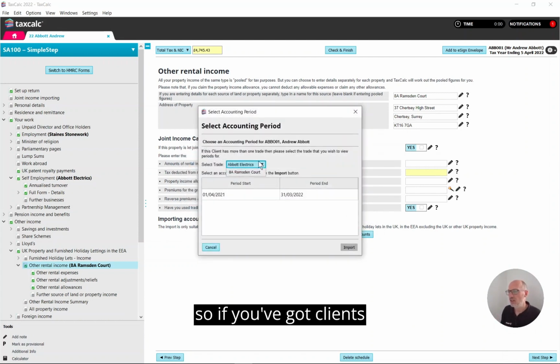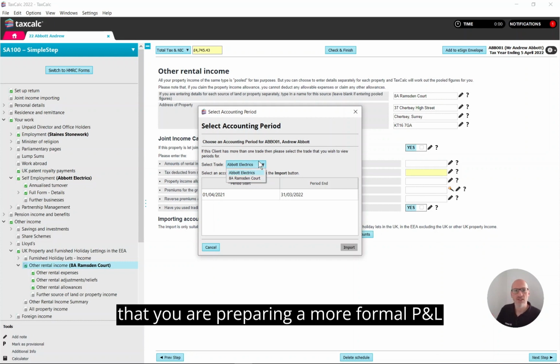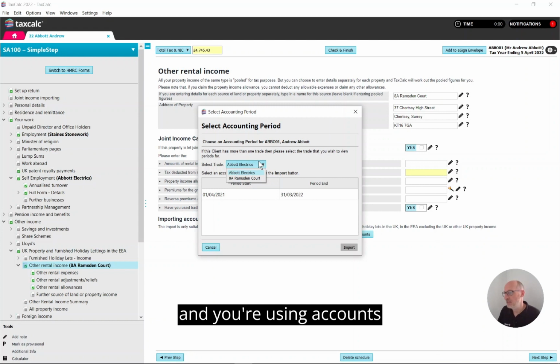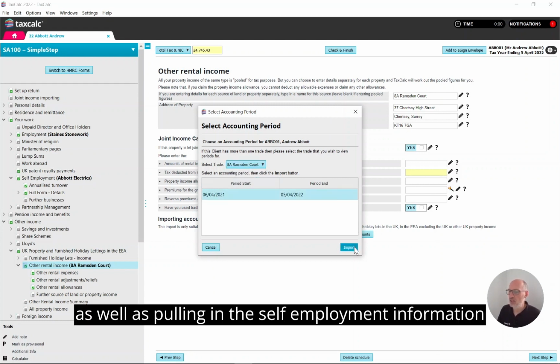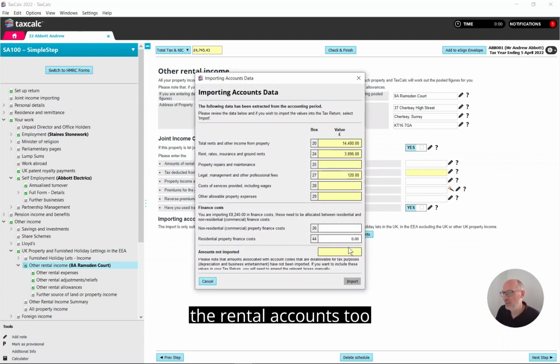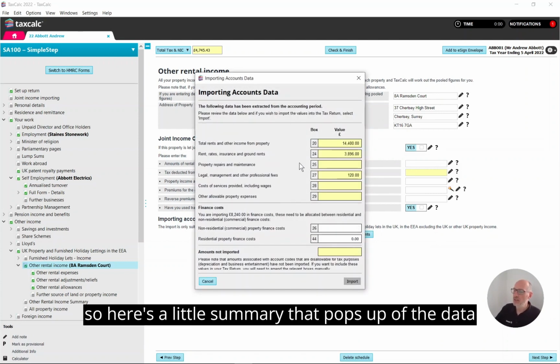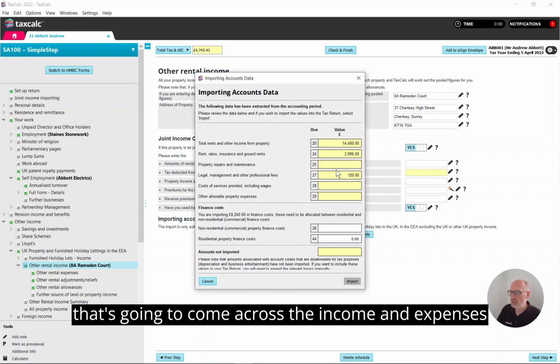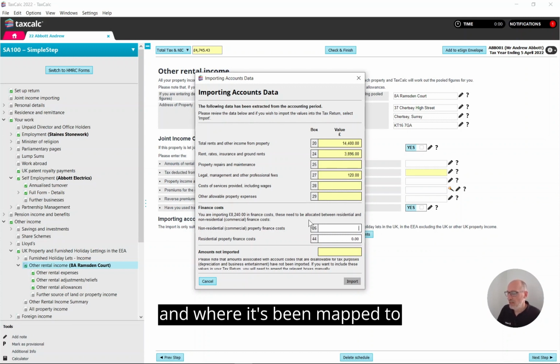So if you've got clients that you are preparing a more formal P&L for, and you're using Accounts Production to do so, then as well as pulling in the self-employment information, you can pull across the rental accounts too. So here's the little summary that pops up of the data that's going to come across, the income and expenses and where it's being mapped to.